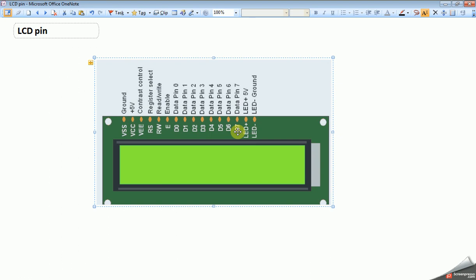To differentiate command and data, we need that fourth pin, register select RS, to switch between command and data. While we are writing a command to the 8 lines of the LCD, we use RS equal to 0. That means now the LCD will accept command only through these 8 lines, D0 to D7.